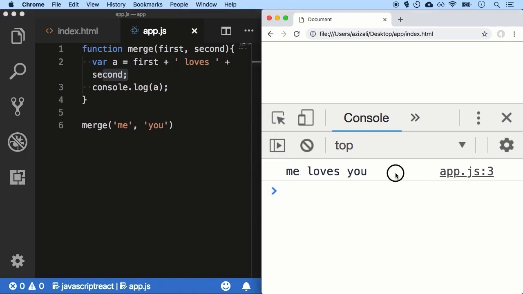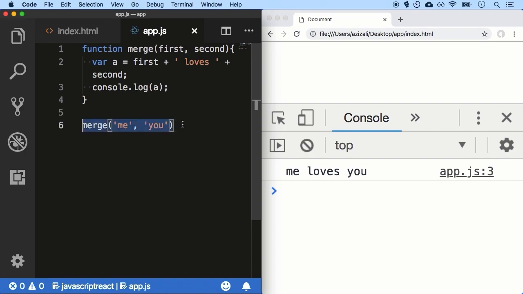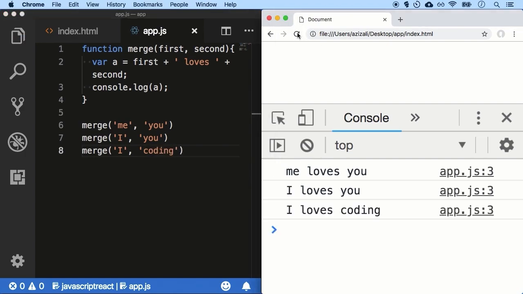So me loves you. Now you can provide multiple things. So I can make a copy of this and say I love you, and I can say I love, and then I can say coding. So now I save and refresh, you see me loves you, I love you, and I love coding. I should just remove the S so it's I love coding that shows up.